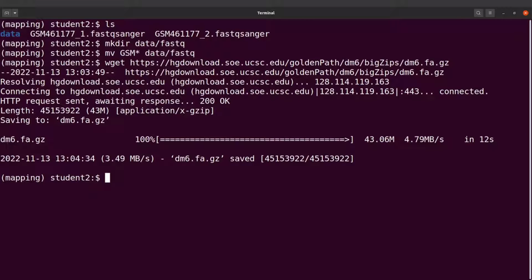Okay, the file has been downloaded. Let's check the file. Let's do an ls. So we will see it here. Okay, this is a gzip file. That means it's compressed. So we have to uncompress it.